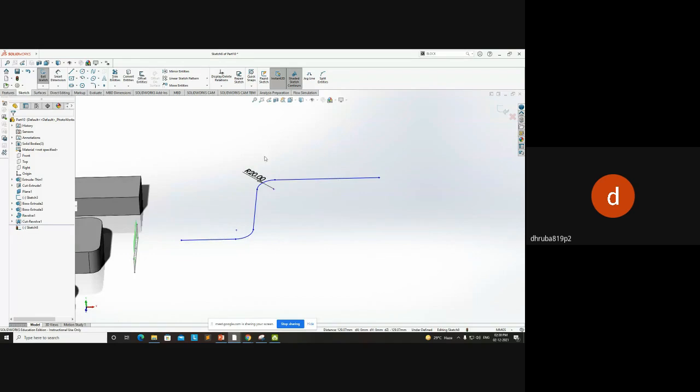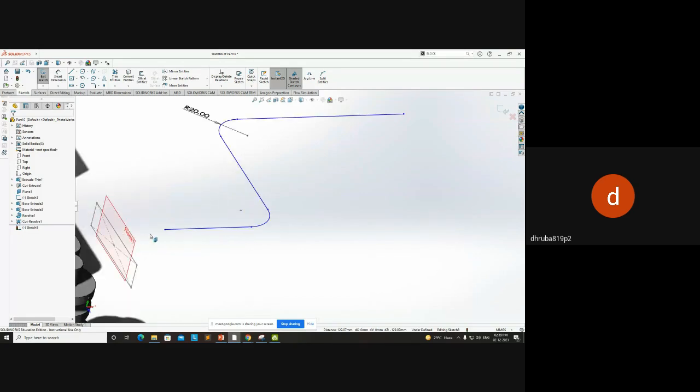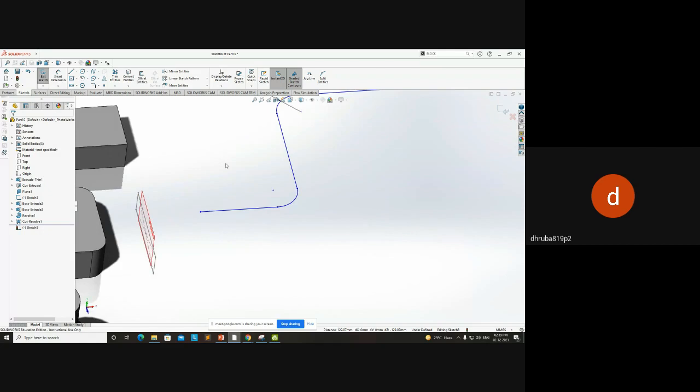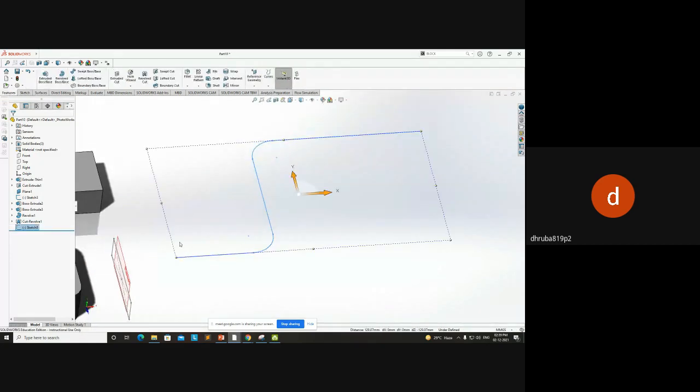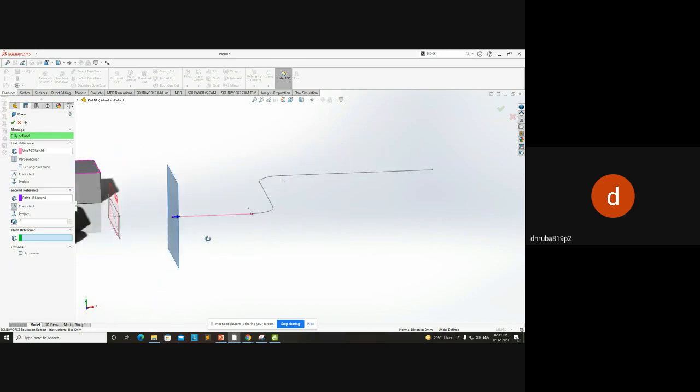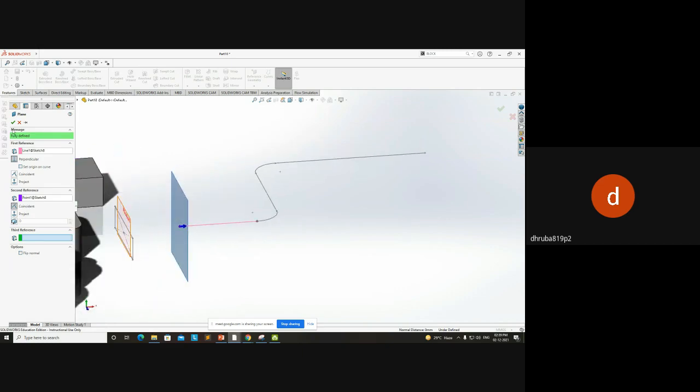So I've created the path. Now I need the profile, or the cross section. I want the profile to follow this path. Now I'll create a normal plane, and the plane should be normal to this curve. I'll go to reference geometry and click on plane. In the first reference I'll select the line, and in the second reference I'll select the point. In this way you can create a plane which is normal to the line or any curve.